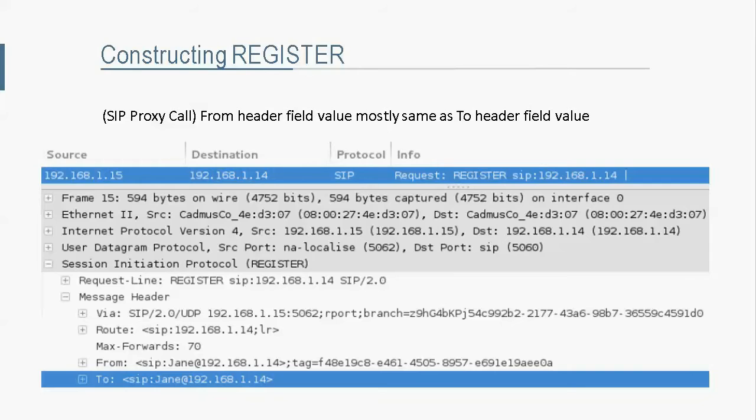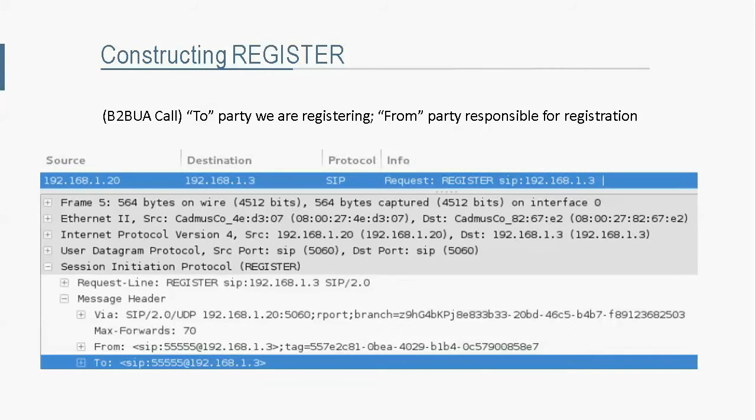Most of the time, the From header field value will be the same as To header field value. However, it is worth mentioning that the From header value could be different than the To header field value if there is a third party involved. Basically, the To header field value is the party we are registering, whereas From header field value is the party responsible for the registration. That is why, unless a third party is involved, we will mostly have the same To header field and From header field values.